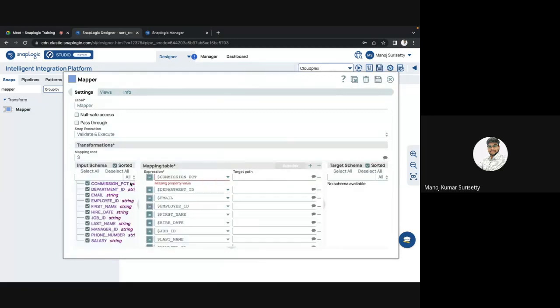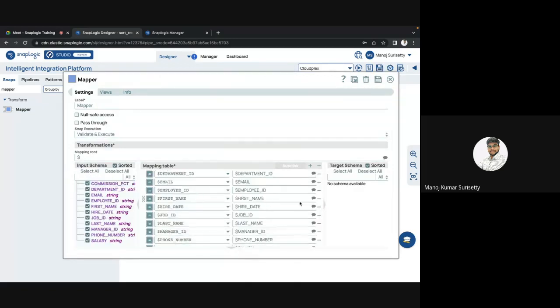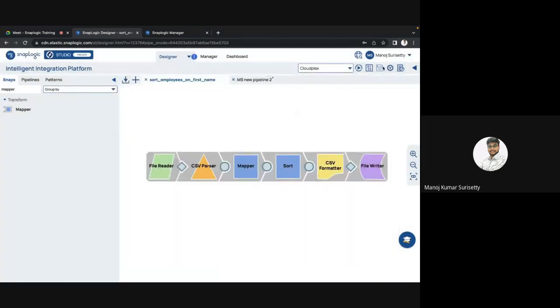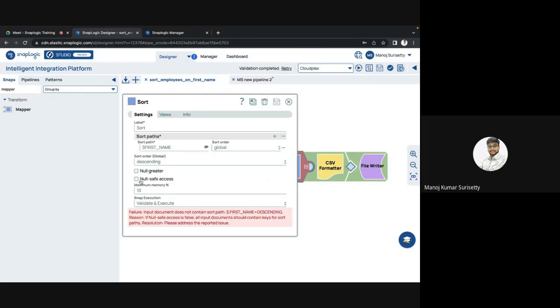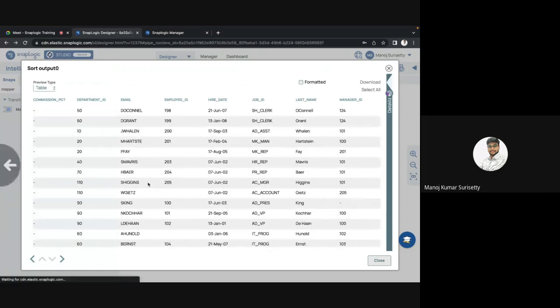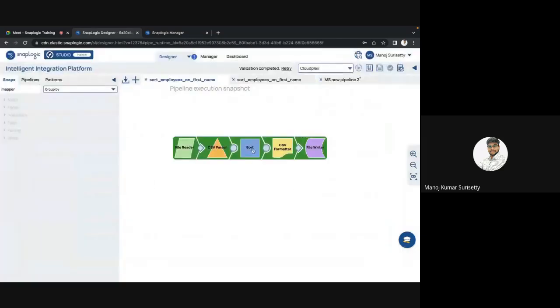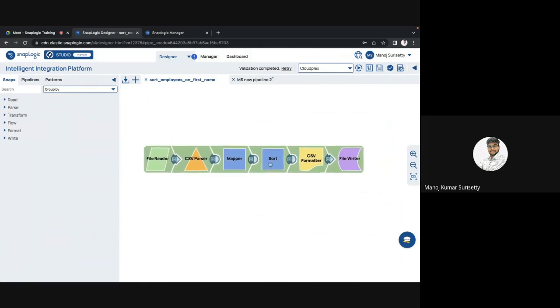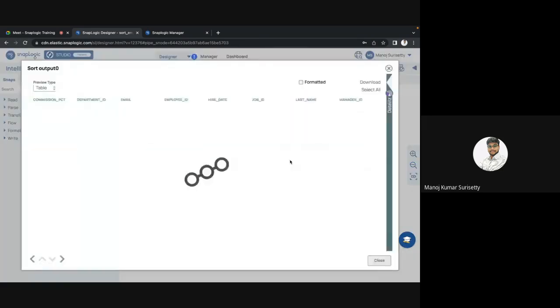So I have all the columns, but the first name column, for some reason, due to the customer requirement, I have deleted. So in that case, what will happen? The sort snap will fail because that first name column is not there. It will not be able to sort because we have done the sorting on first name, but the first name column is not there. It will just provide the result as is.